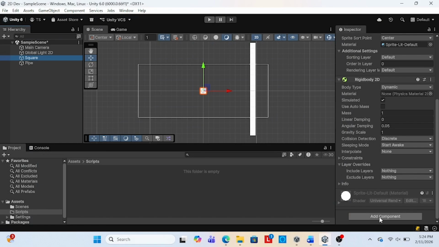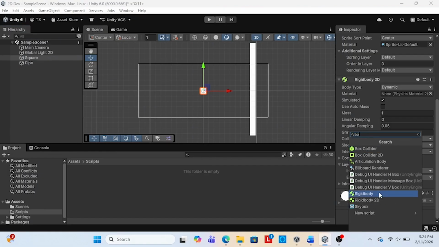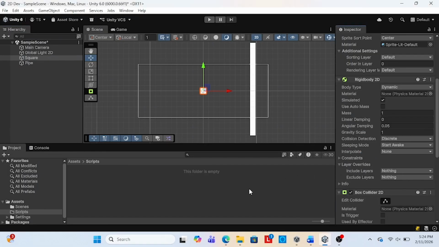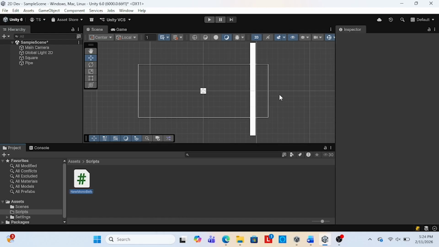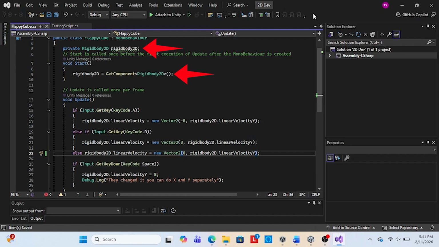Let's put everything we know together and make a little Flappy cube. First, we're going to make our cube, adding a rigid body and a box collider. Now, I'm going to make a new script, and I'm going to call it the creative name Flappy Cube. The first thing we're going to do is make a reference to our rigid body. Then, we are going to get some inputs from the user.